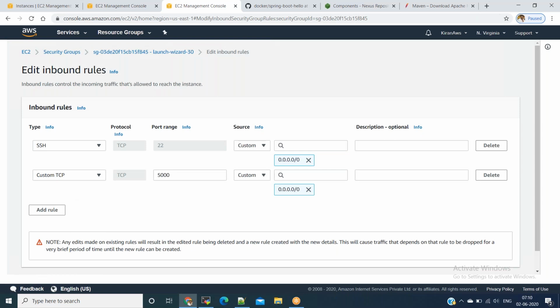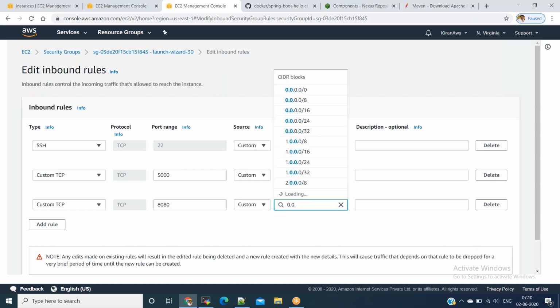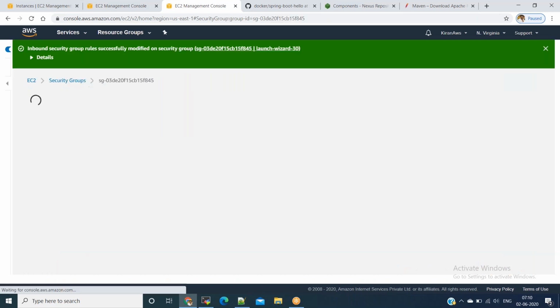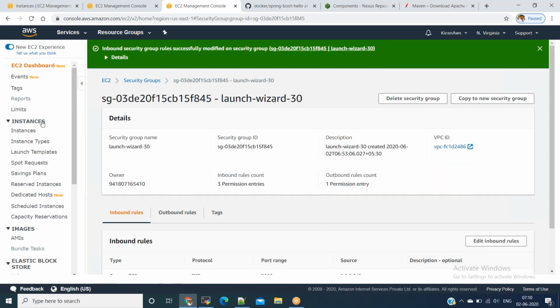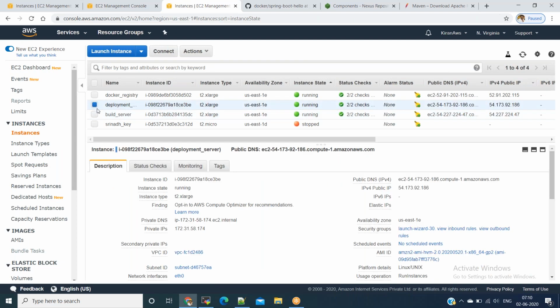Edit inbound rules, add rule. This rule is for the Spring Boot application to access it from outside. 8080. Save the rules. Scroll down and save the rules. Now grab the deployment server IP and access this from the browser.